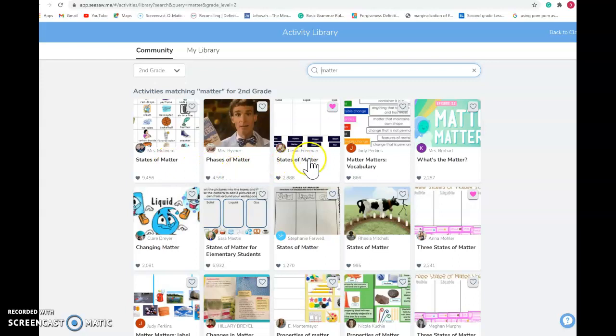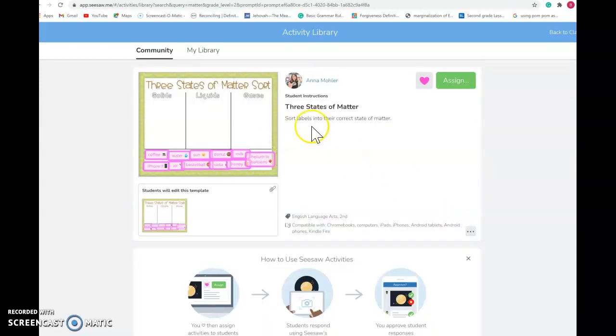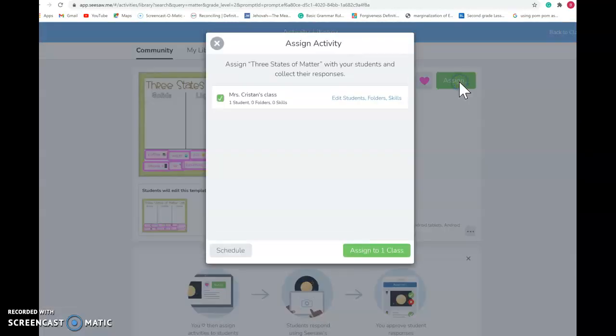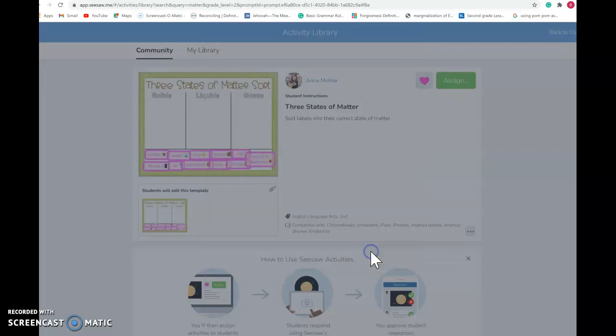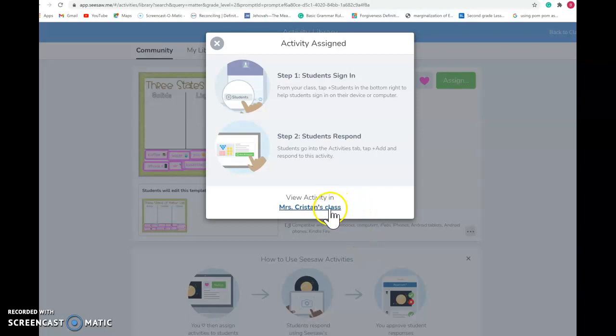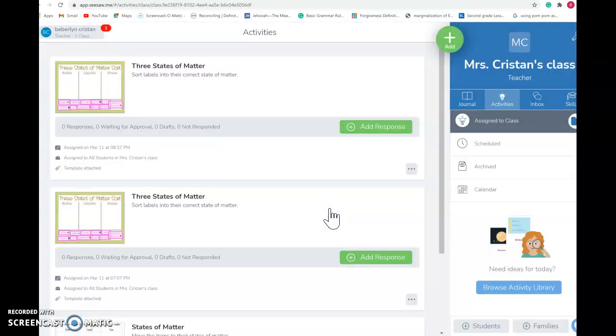The one that I picked was one that had pictures. So this is the 3 states of matter: sort labels into their correct state of matter. So you would assign this to the students, assign it to one class, and the students are able to work on the template on their tablet.